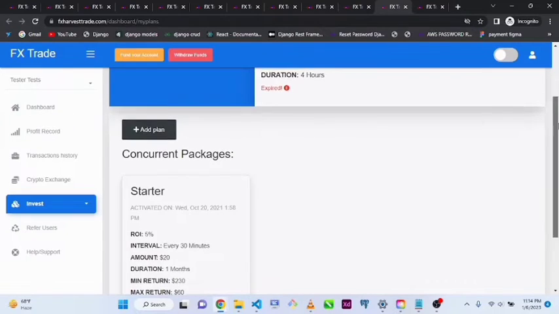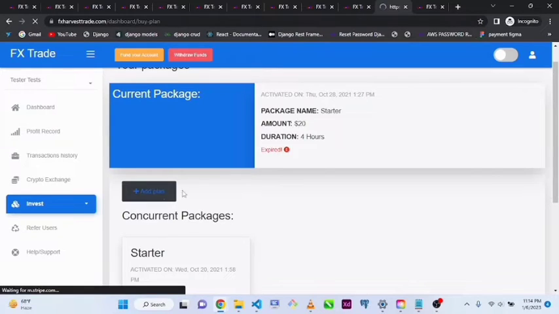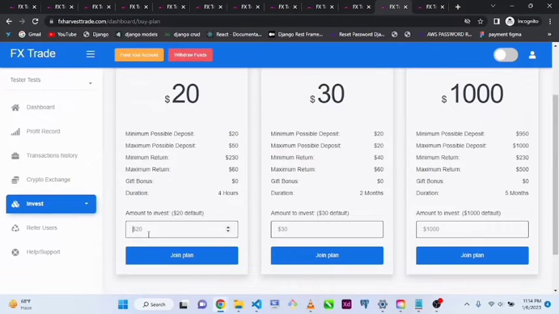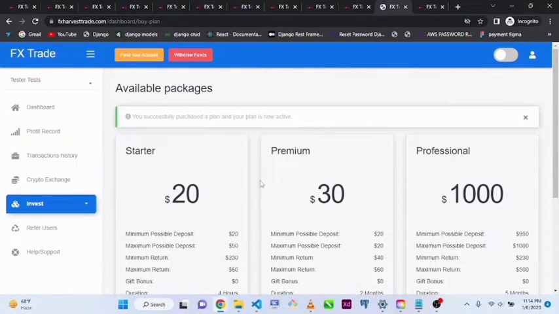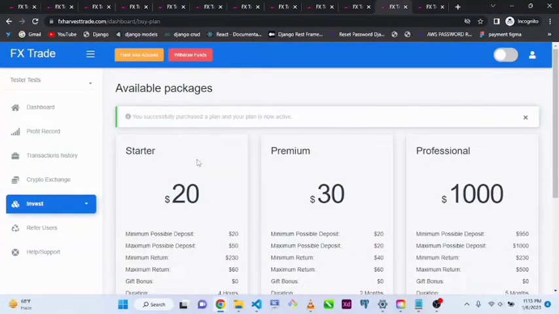So let's say the user wants to make trading, you can add the plan of trading that he wants to do. So they can invest a minimum of, let's say, $50 in this plan. Once they join the plan, it says you purchased a plan and your plan is now active. Minimum return every day, maximum return is $60, duration 4 hours. So in 4 hours, based on what you set from your admin end, you'll be getting a return of $60. So this is how you can set whatever you want to set.